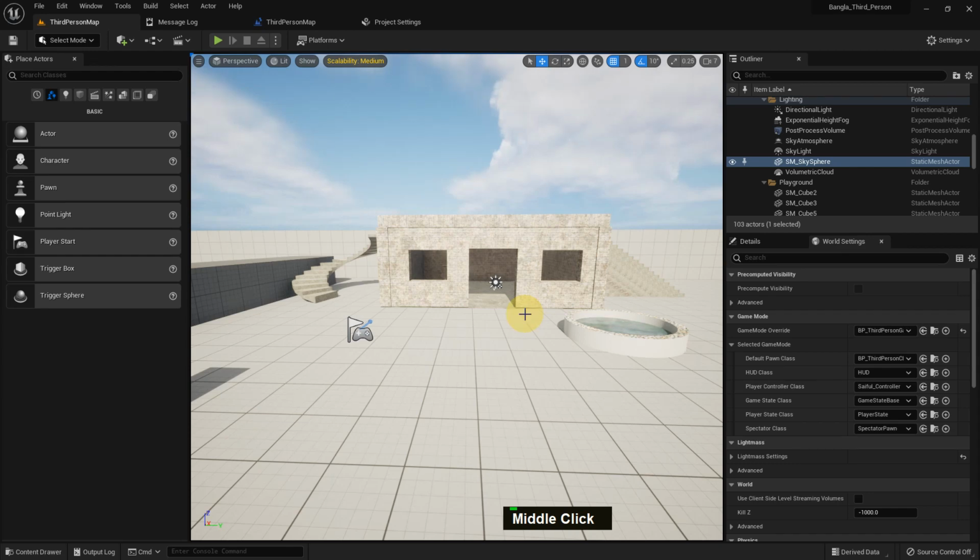Hi everybody, welcome to a new tutorial. In this tutorial I'll show you about audio functions, how you can use audio in Unreal Engine and how you can modify it.